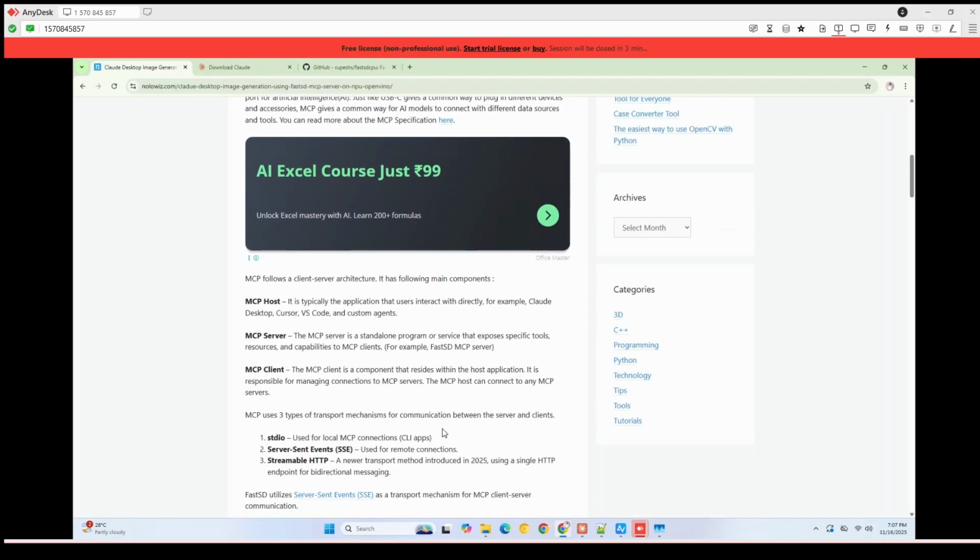MCP has a server-client architecture. It has three components: MCP host, MCP server, and MCP client. MCP host means the application the user is actually interacting with. So it can be Claude desktop, VS Code, Cursor. And the MCP server is the application that is exposing the tools or data sources. In our case, it is FastSD MCP server, and the MCP client resides inside the host application, that is the Claude desktop.